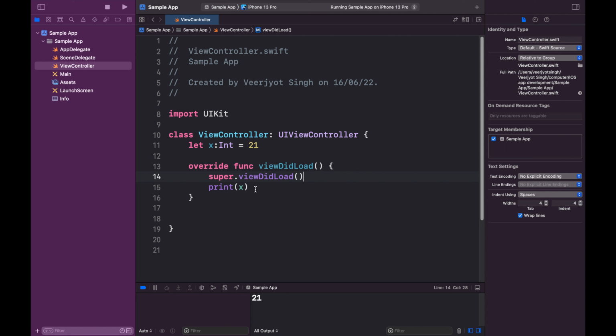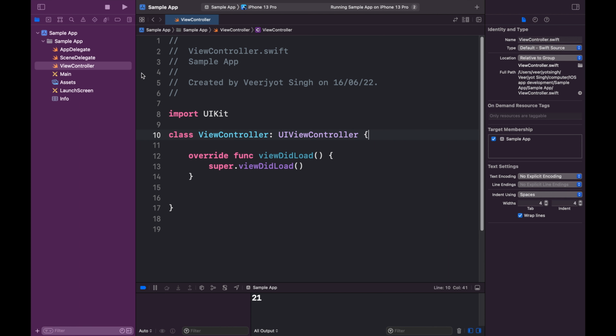So let's delete all the extra code we have added, and clean the ViewController and viewDidLoad, just delete everything. So in the next video we can just start from where we left off.